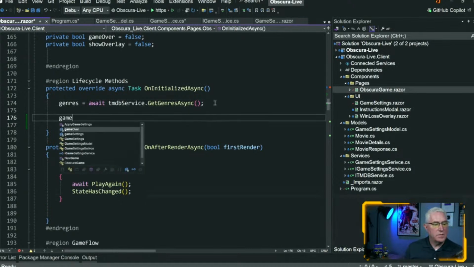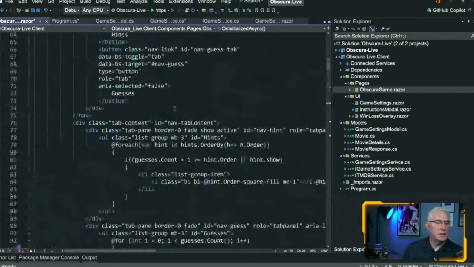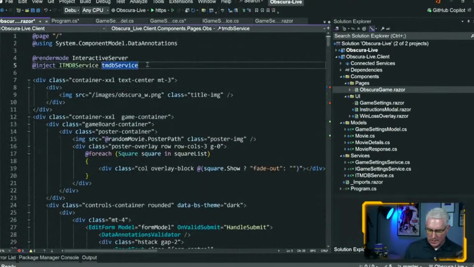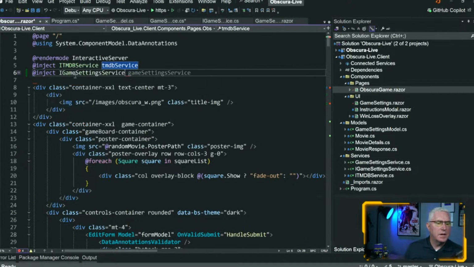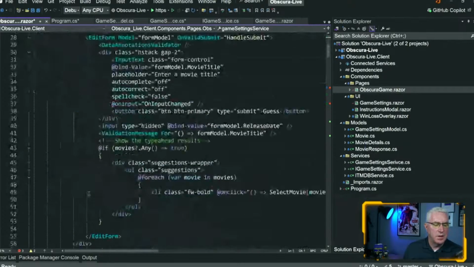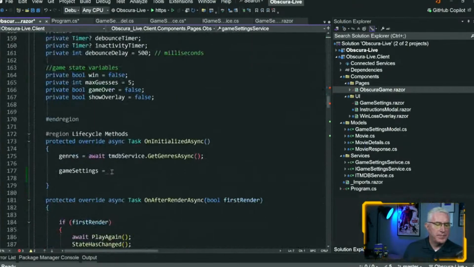Okay, so I'm going to set this up here. What I'm going to do is call our service here, and I need to inject it. So I need to go to the top and inject our service, just like we did this other one. So I'm going to inject, and we'll just say game settings service, just like that. And then I can call this down here now.